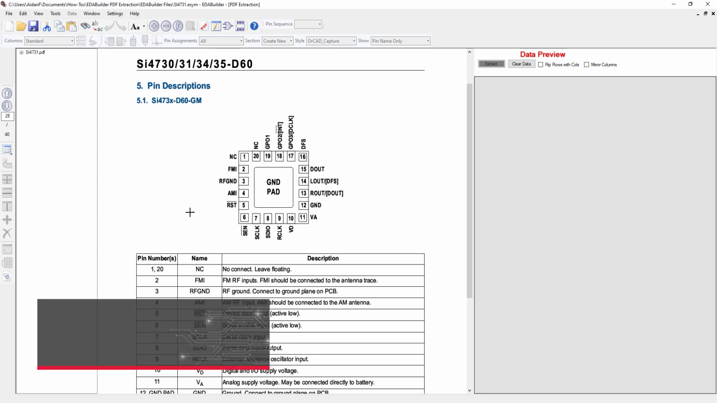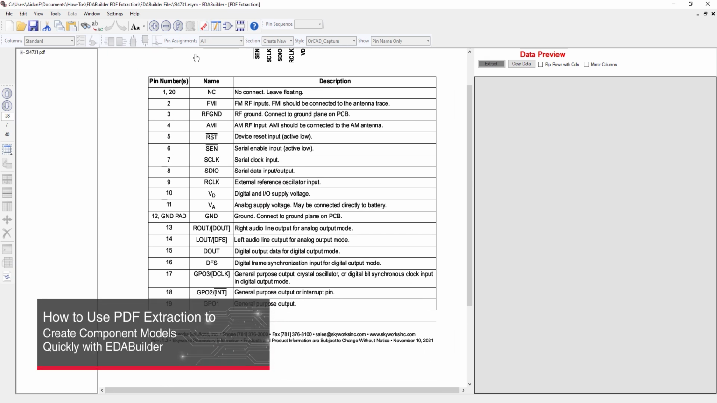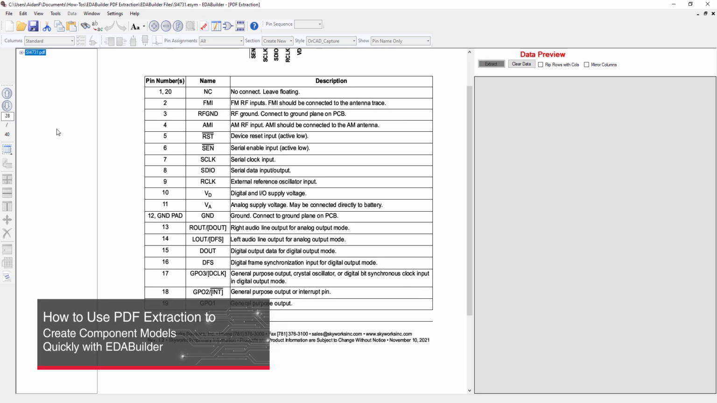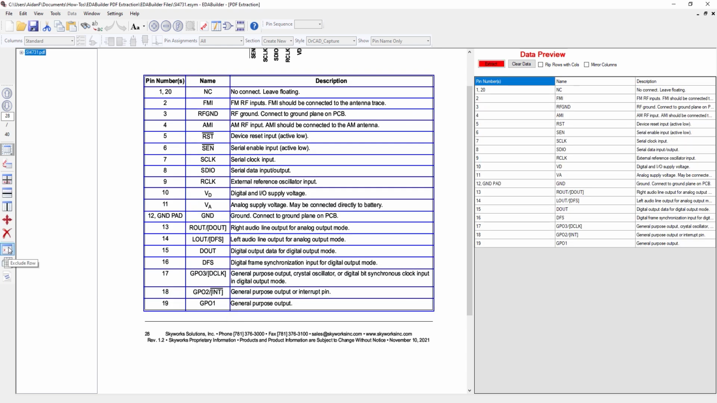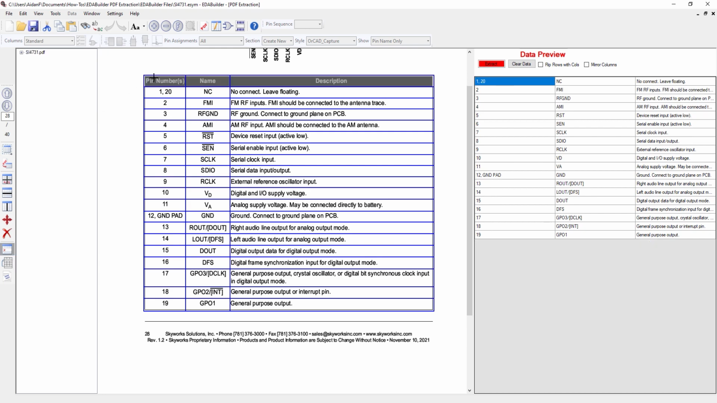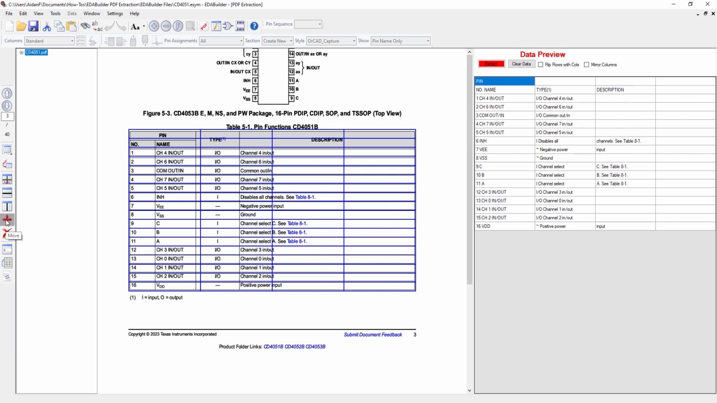With high pin count components frequently used in today's complex designs, creating schematic symbols can be tedious, time-consuming, and prone to errors. This video is going to show how to use PDF extraction to create component models by automatically extracting pin information from datasheets and validating component data with EDABuilder, saving time and reducing errors.